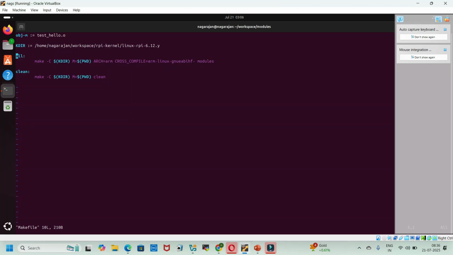Then all is the default target for a makefile. Whenever you run make without any argument, it will search for all, and whatever commands you have put under it will be executed by the makefile. In the make command, we have to give a couple of arguments. The first one is capital -C, then your kernel headers path, that's our kernel directory path.